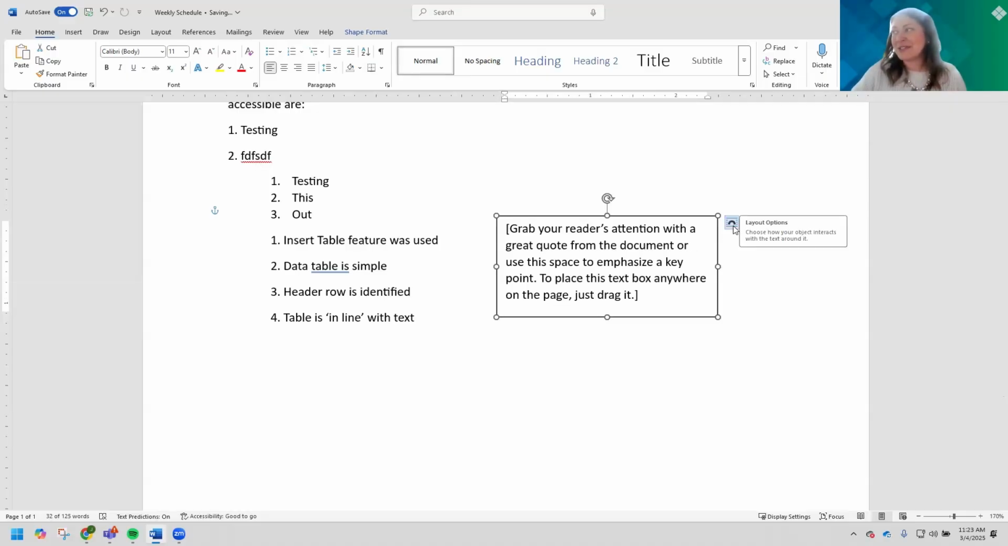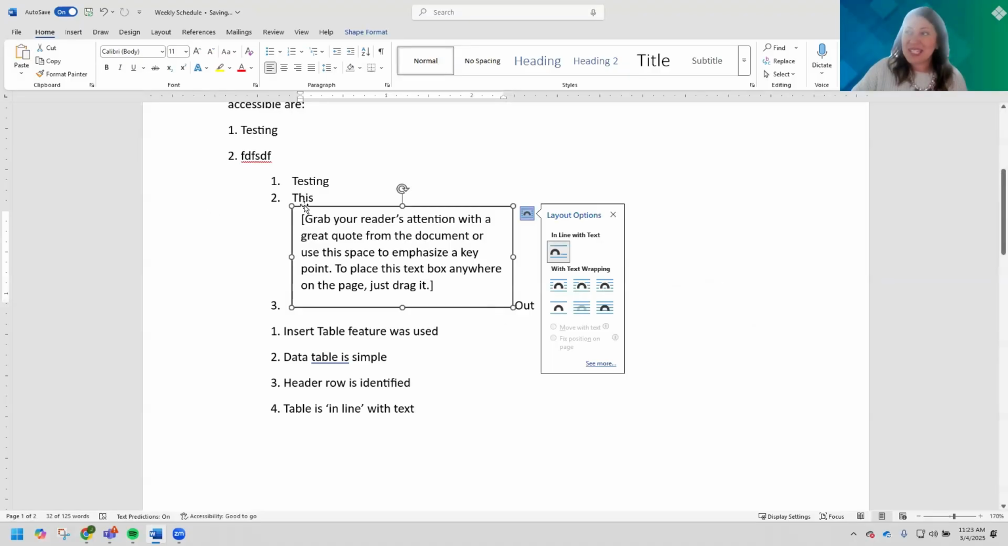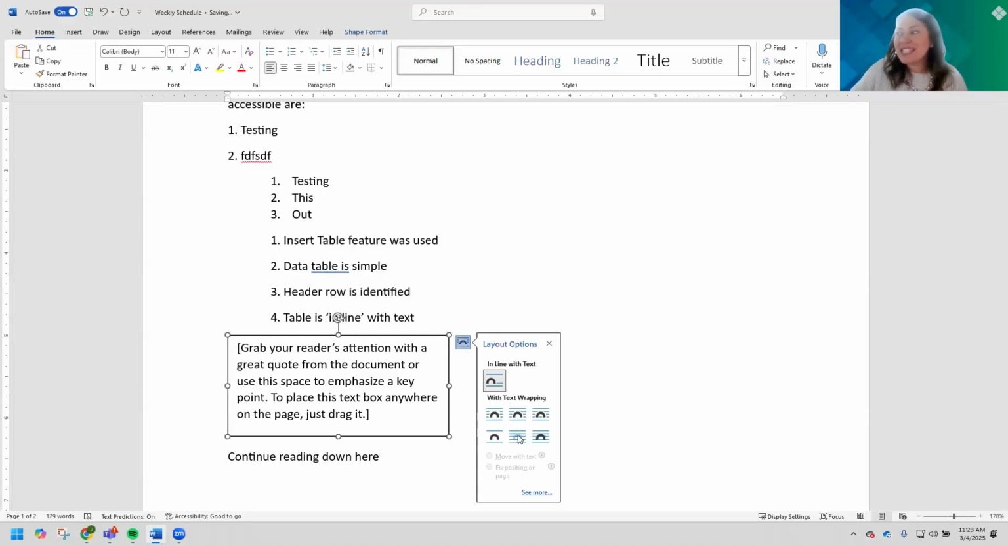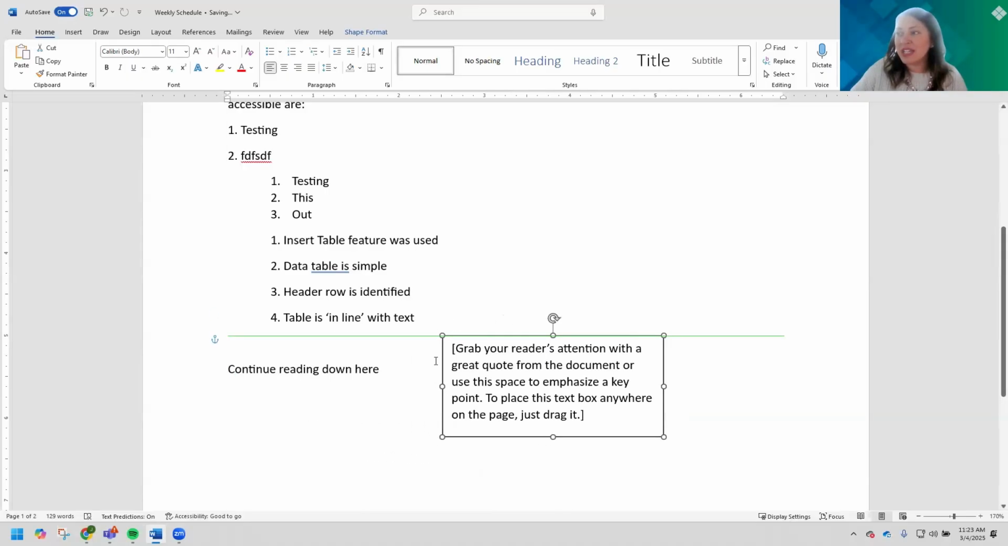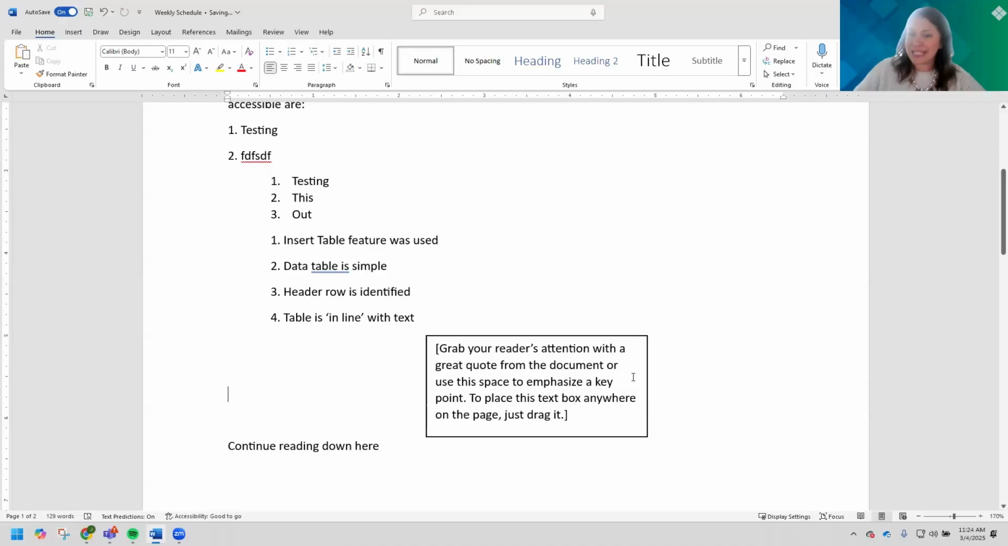When I select this little layout options, the only one I would like to use to keep this accessible is in line with text. So what that means is it does have to stay to the left and it will read it in order. So once the screen reader is done reading table is in line with text, it will go to the text in the text box, and then it would continue reading down here. So even if I wanted to move it over and have it say over here and then format it like this, this is not accessible. So the key is to have it in line only.